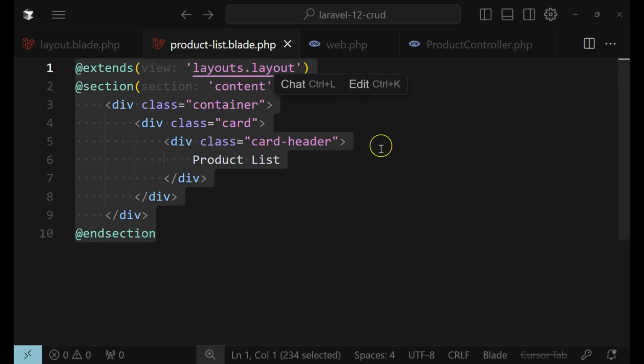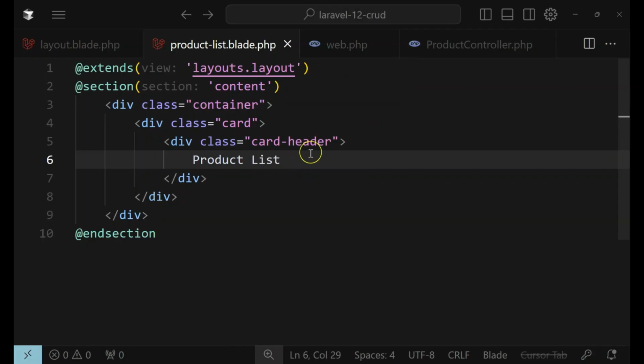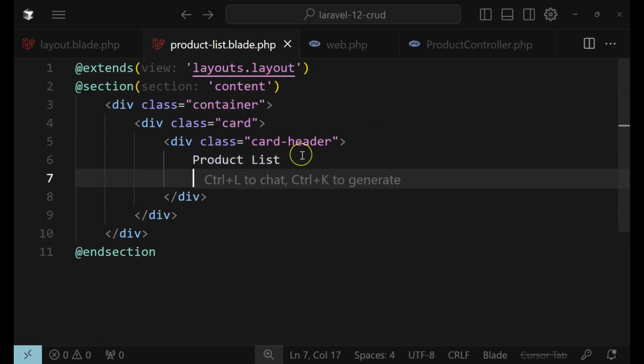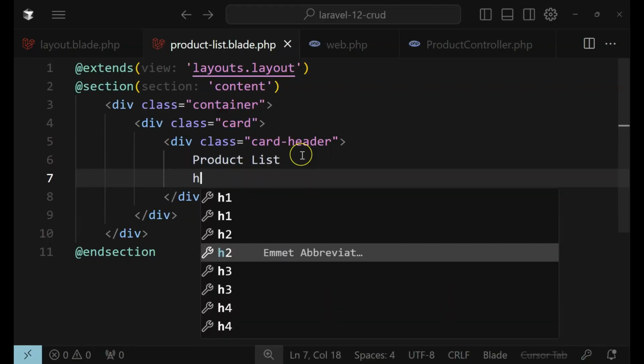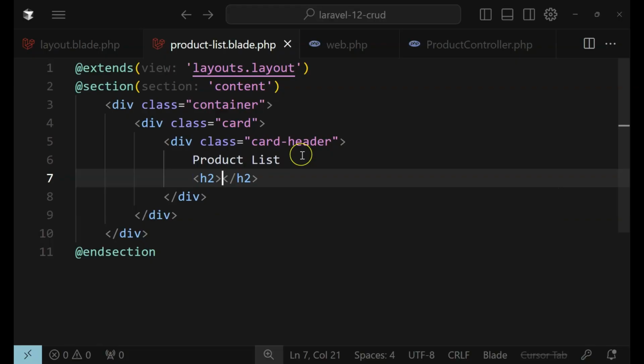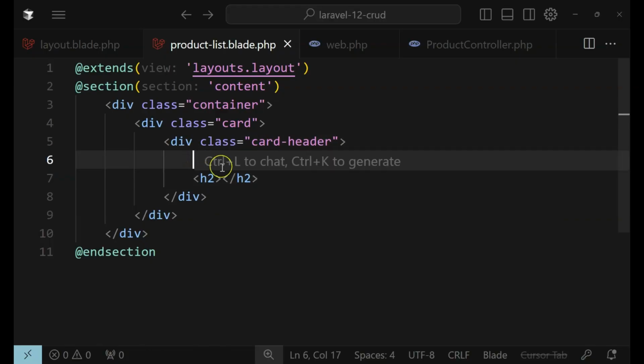Okay, so now here we are going to say, instead of just having this text, I want to give it a little bit of font. So let me give it heading 2. So let me just copy that one and paste it here.